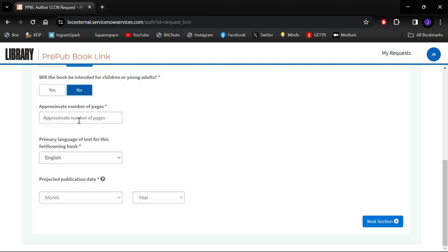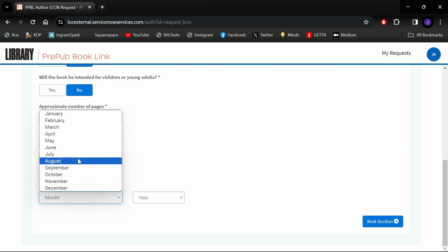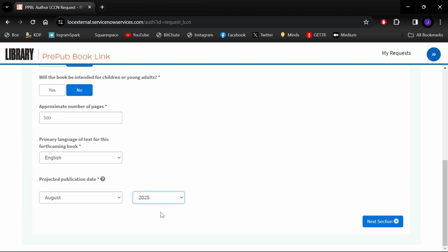That's when I would probably start putting in this application. So we'll say the approximate number of pages for mine. I write really long-winded. Let's say it's like 500. Probably won't actually be that long. And then projected publication date. It says you should just put the most realistic month and year. So I guess it doesn't have to be entirely accurate, but it should be close. So we're going to say, God, I haven't been working on this nearly as much as I should. So let's say August of next year.